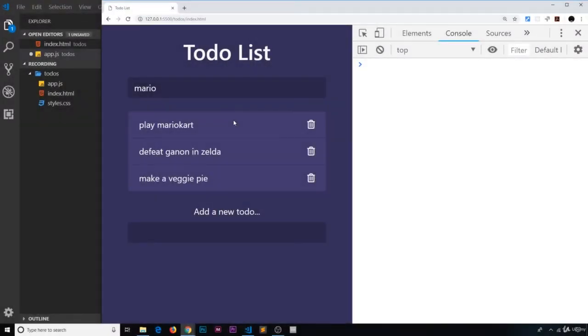Okay then, so we're nearly done now, but there's one last thing we need to do, and that's hook up this search form. So if I'm typing in some kind of search term like Mario, then what I want to do is somehow filter these to-dos so that only the to-dos which contain that still show. So when I talk about this, I'm talking about filtering these things.